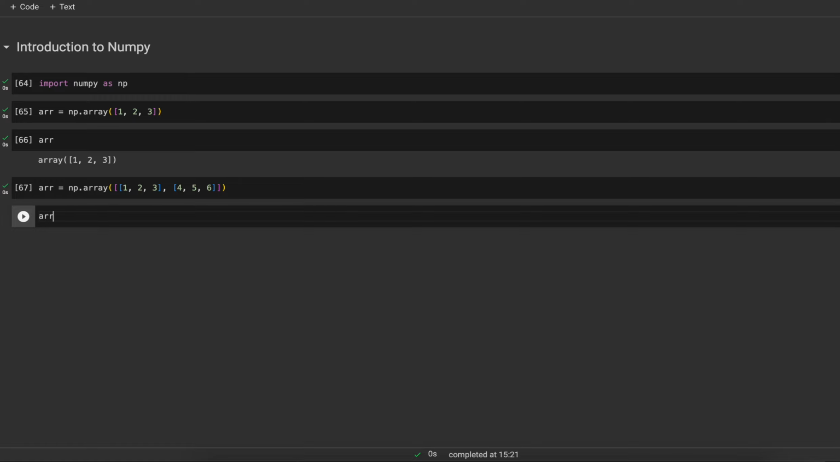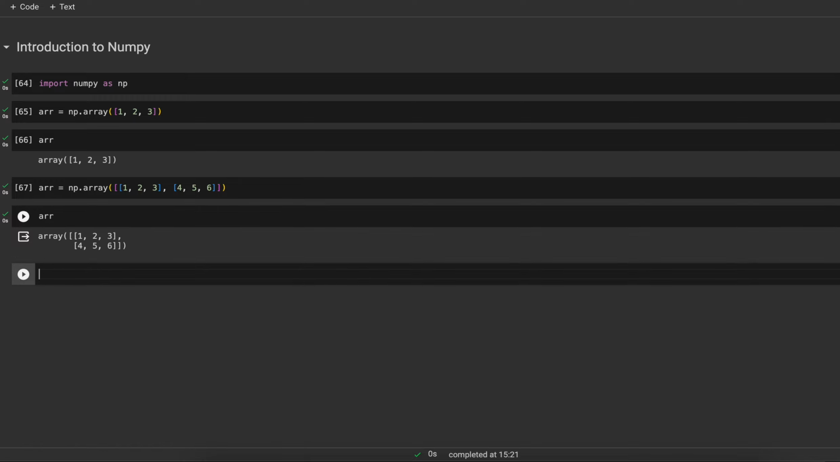What do we have in the arr array? As you can see, NumPy has created an array for us with 2 rows and 3 columns. 1, 2, 3. Let me recap this. In order to create an n-dimensional array, we will pass different rows and columns in separate lists. Okay, this was very simple.